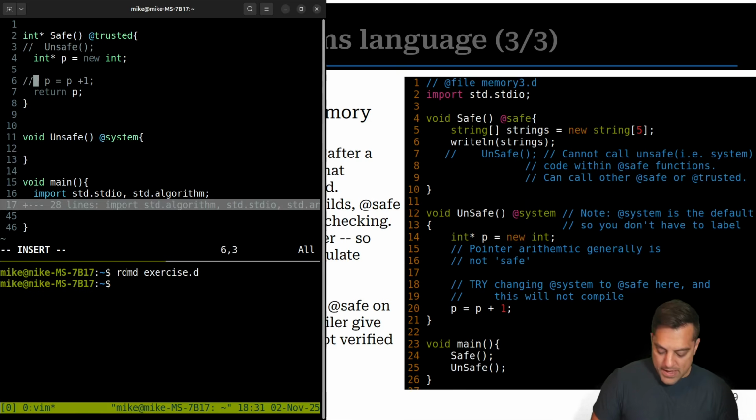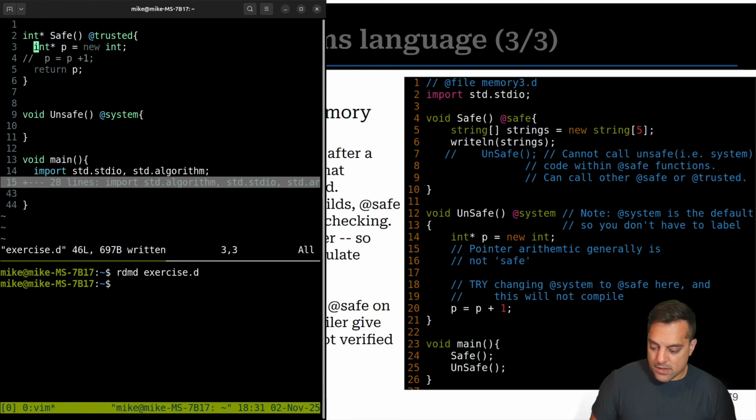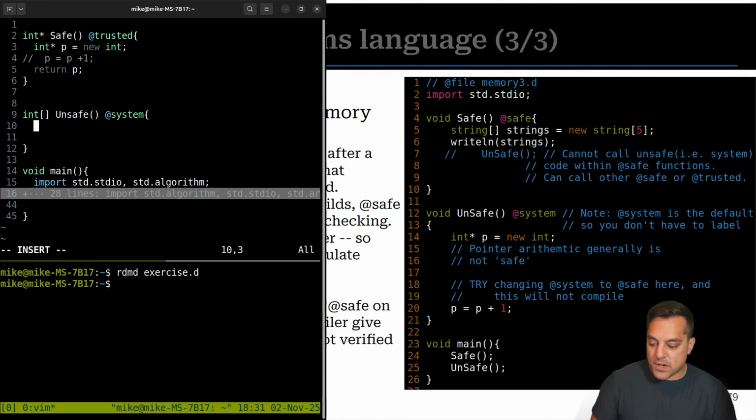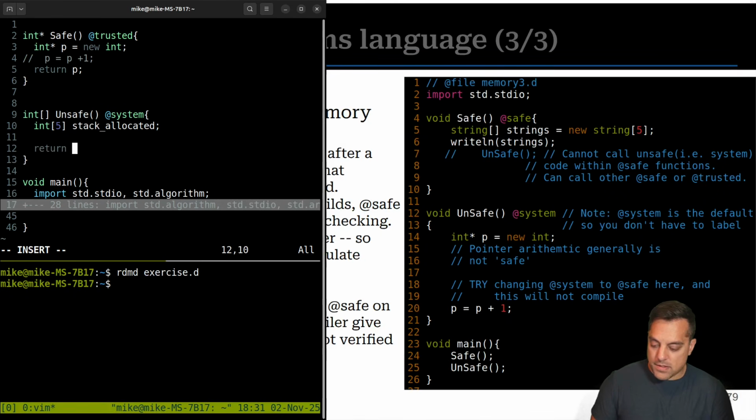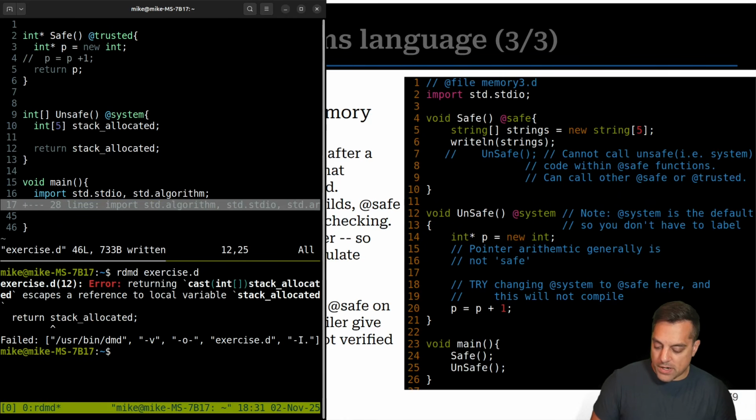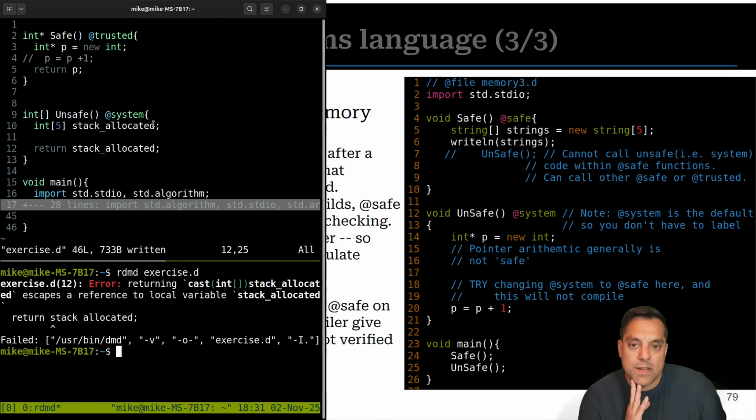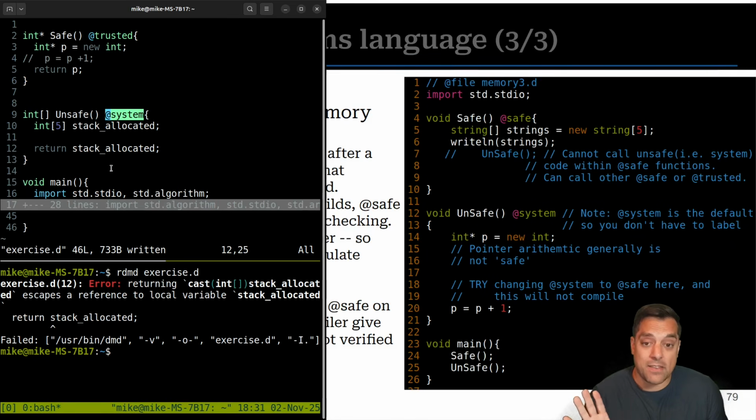So let's go ahead and just comment some of this stuff out. Let's see, from our unsafe function, can we do just totally anything? Let's see if I can just return an array here. What are some bad things that we've learned of? Like, I don't know, a stack allocated thing here. Let's return a stack allocated variable here. Okay. I mean, this is kind of interesting. I said this is @system, where I just told you, hey, anything goes.